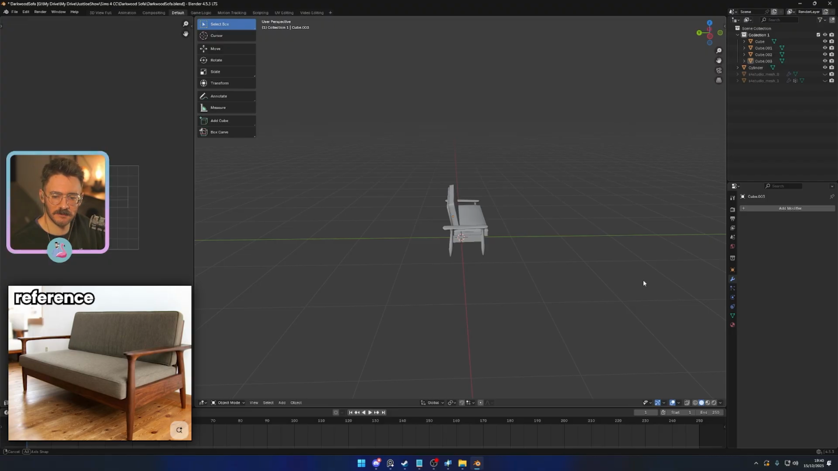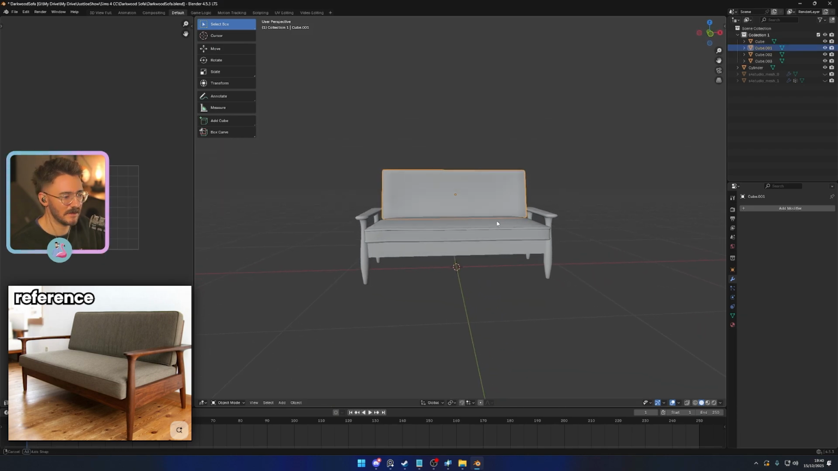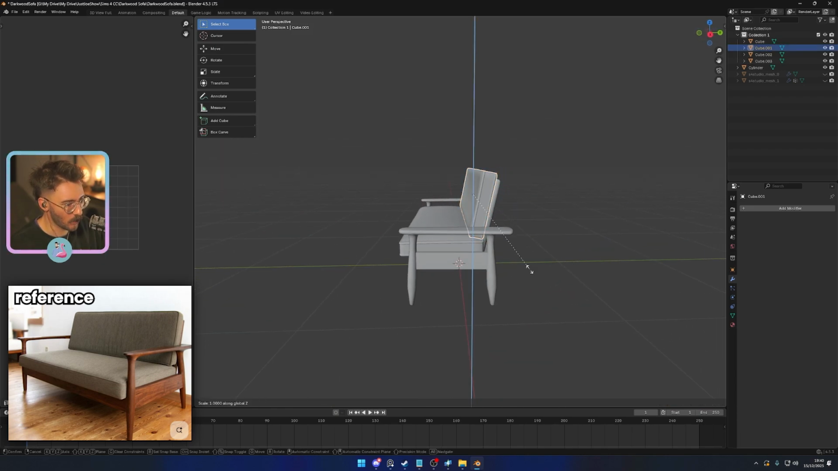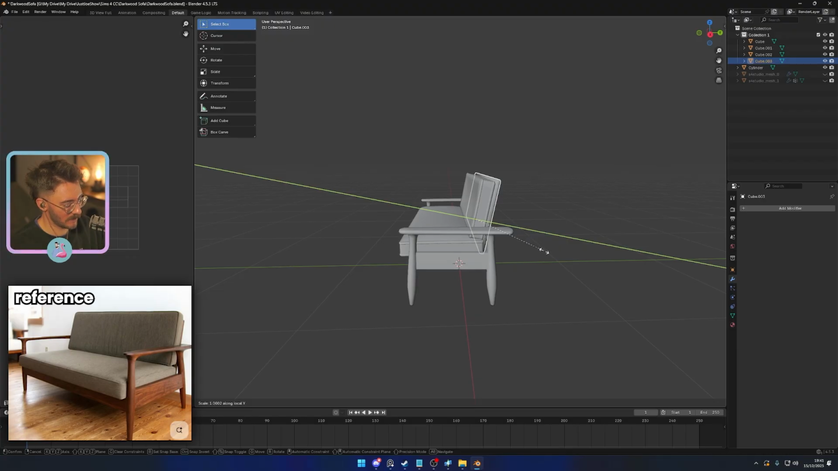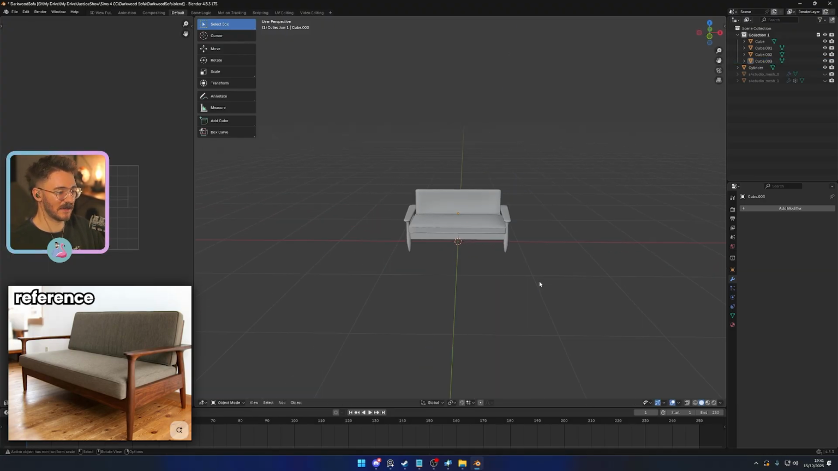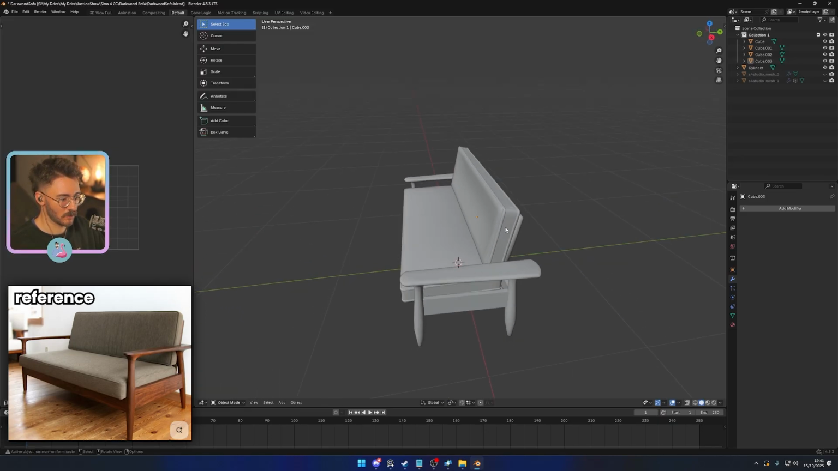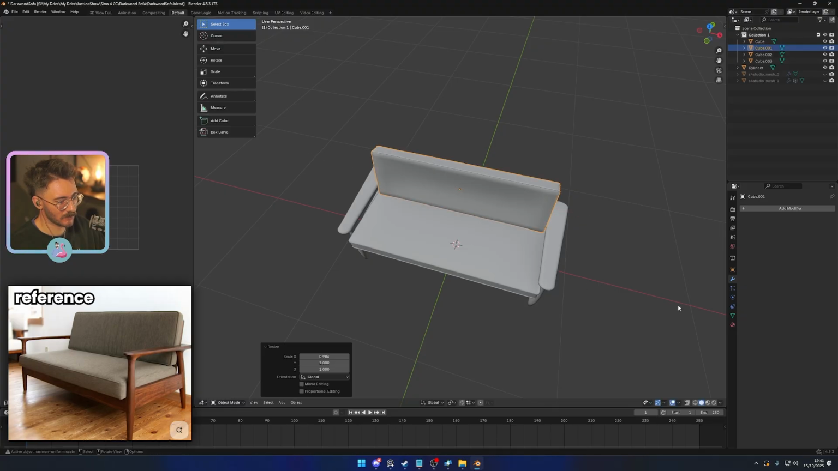Something about this seems a little off. I could not tell you what it is though. I wonder, is the back too tall? I wonder if the back is too tall and this actually wants to be like that. And then this actually wants to be kind of like that, you know? I wonder if that wants to be like that. Yeah, actually, that was probably what it was. Also, this back cushion needs to be a little bit wider, just a smidge.